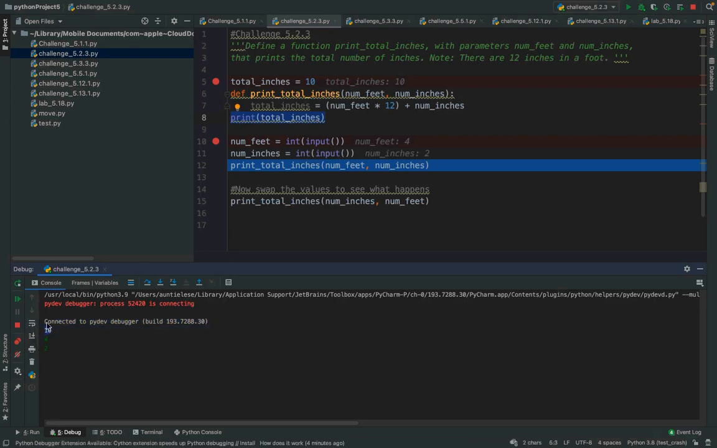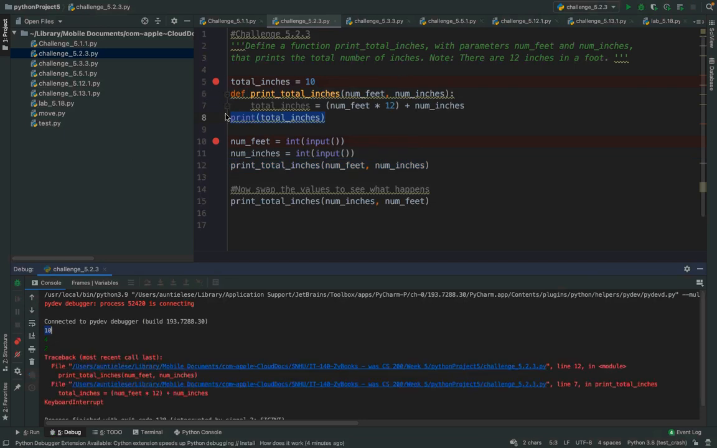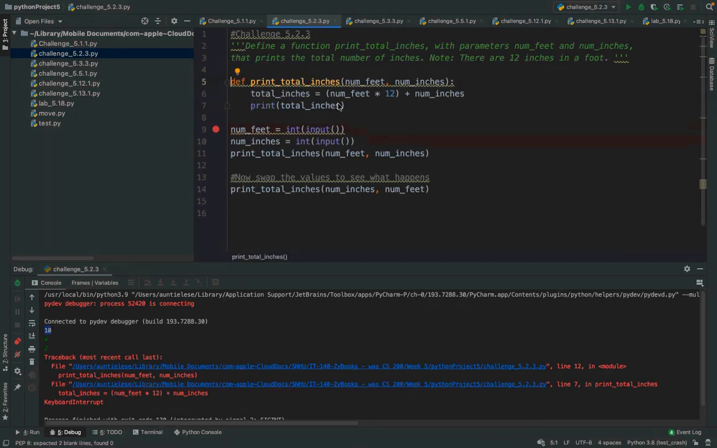So make sure you get things in the correct scope. So when I move this back over, everything is good. And I don't need this total inches here, but I just wanted to add it to make a point on the difference between local and global scope. What happens if you have a variable that's the same name in the local scope as it is in the global scope? The other error I want to show you is this.